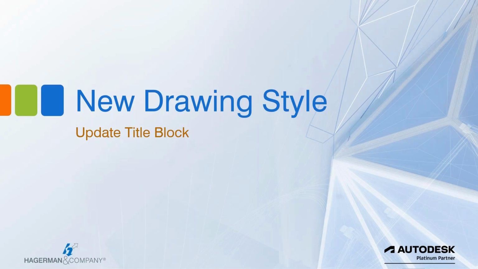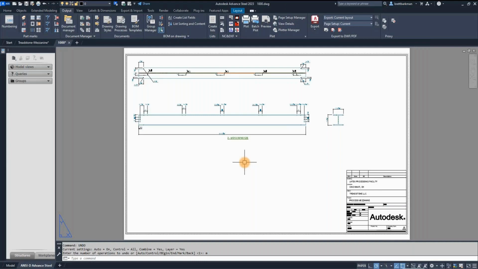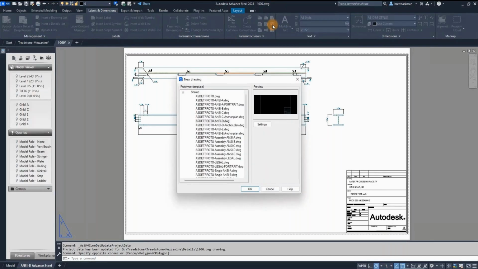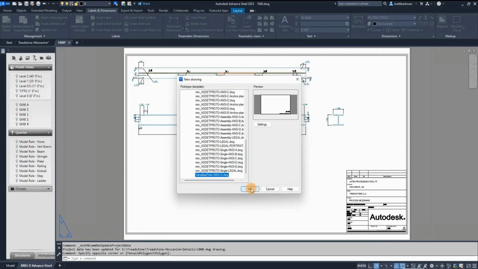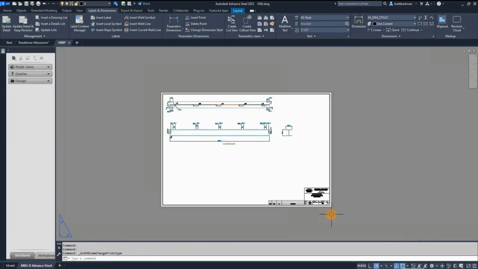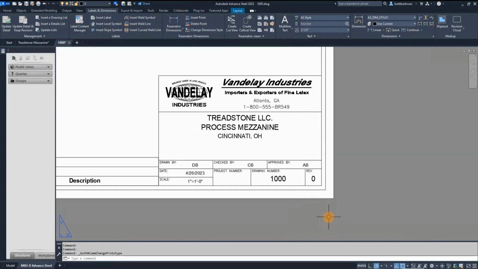All right, last thing I'd like to do is do a little title block update. We're going to get away from the out-of-box Autodesk title block. So I'll go over to the Labels and Dimensions tab and change the prototype. Now, I did prepare one ahead of time just to save a little time today, so I'm just going to switch to it. This is one way to do it to an existing drawing.